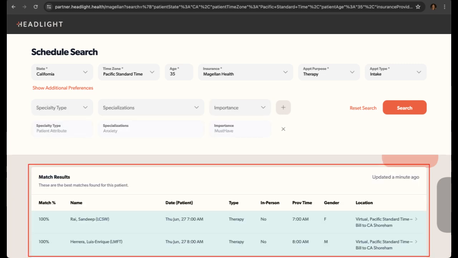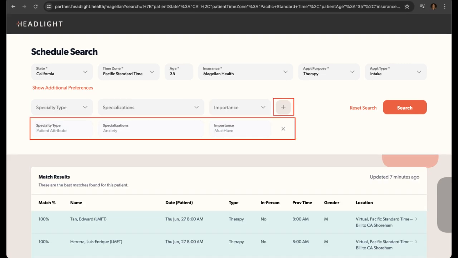Note that another row of fields pops up where you can enter additional criteria. Clicking the plus sign to the right of the second row will also add an additional row to this section. You can add as many of these rows as you'd like, of course keeping in mind that the more criteria that are entered, the less likely you are to find a 100% match.